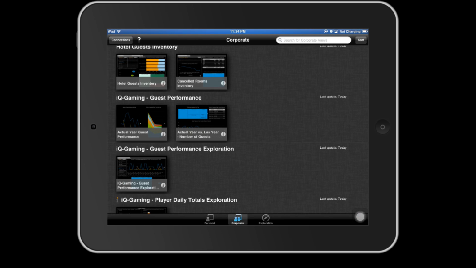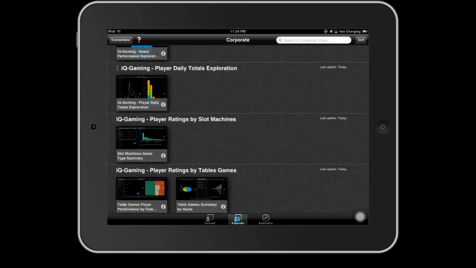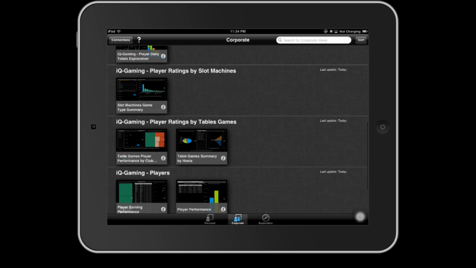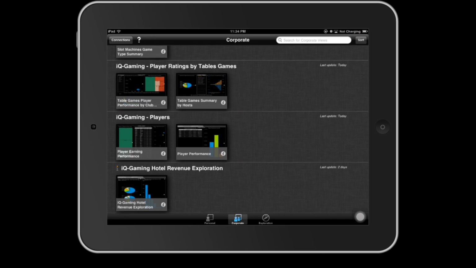The iQ-Gaming solution provides predefined dimensions and metrics for various aspects of the gaming and hospitality industry, such as hotels, guests, players, slot machines, table games, and revenue. And those shown here in this demo is just a subset to illustrate the type of information that the iQ model actually encompasses.